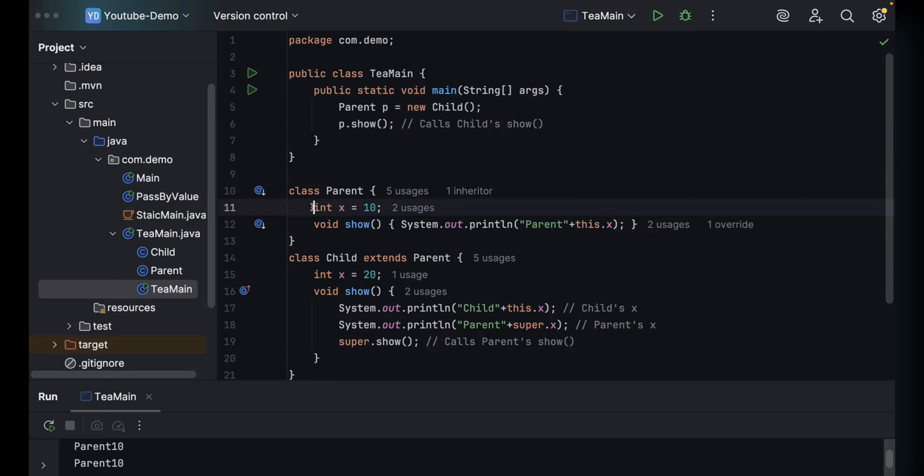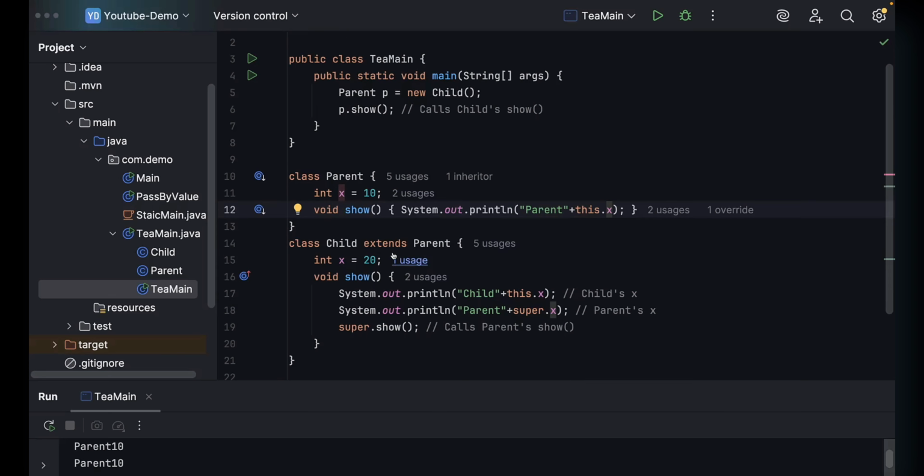Okay. Here the parent has a value of 10. In this example, the show method prints the x value. The child class also has a show method. In the show method, this.x means it points to this object's value, and super.x means it points to the super class object, the parent class object.